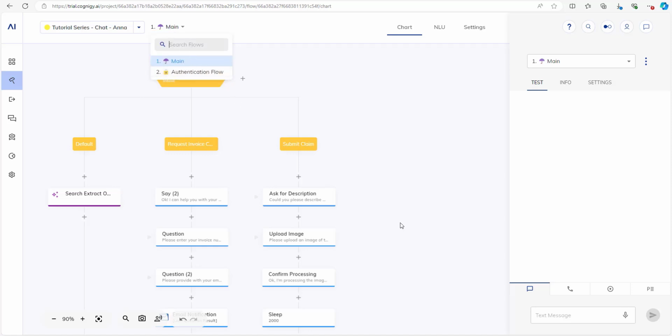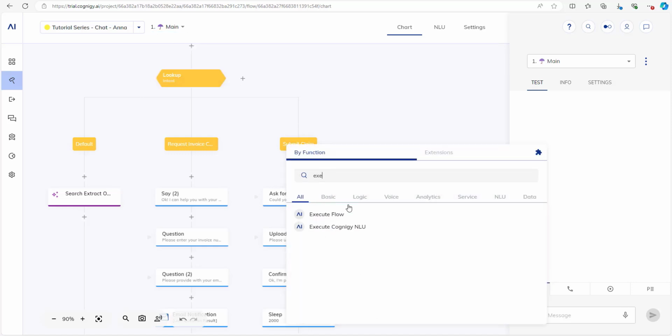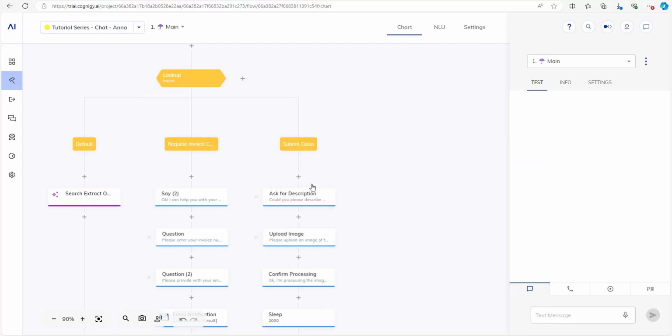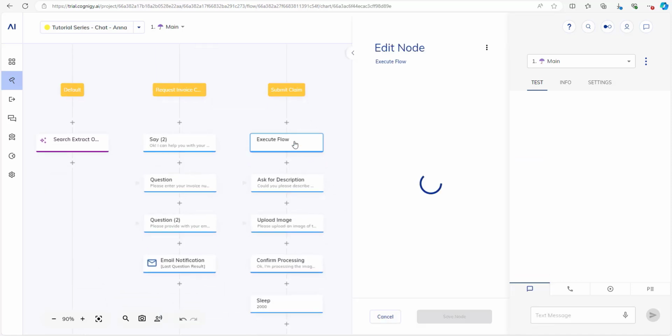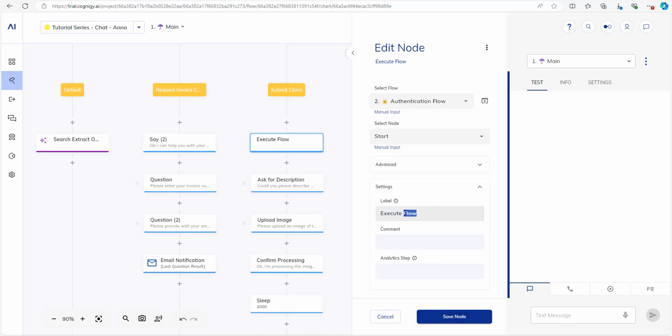We want to trigger the authentication flow from within the main flow, and we have a special node for that. That's called execute flow, right? And what it does is it literally goes to another flow, it runs through that flow, and it will automatically return to the main flow, right? And that's the difference between the go-to flow and the execute flow. The go-to flow will stay there.